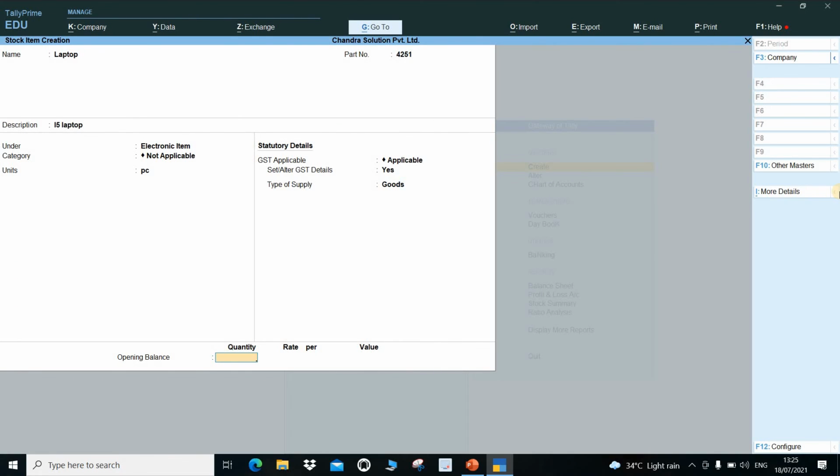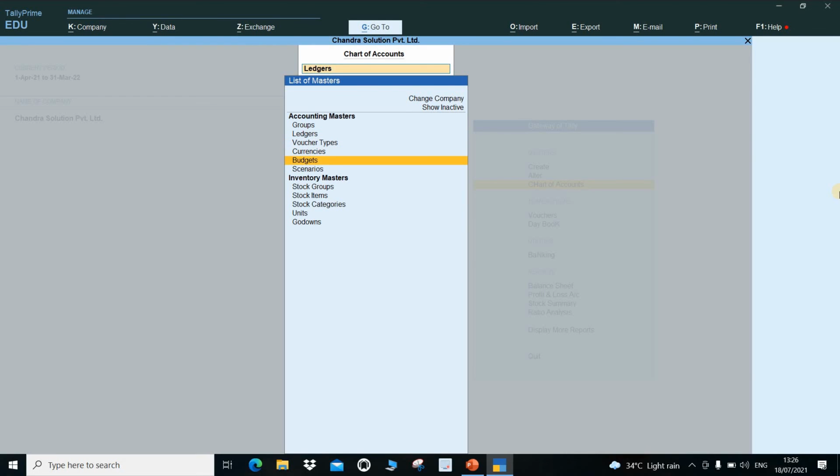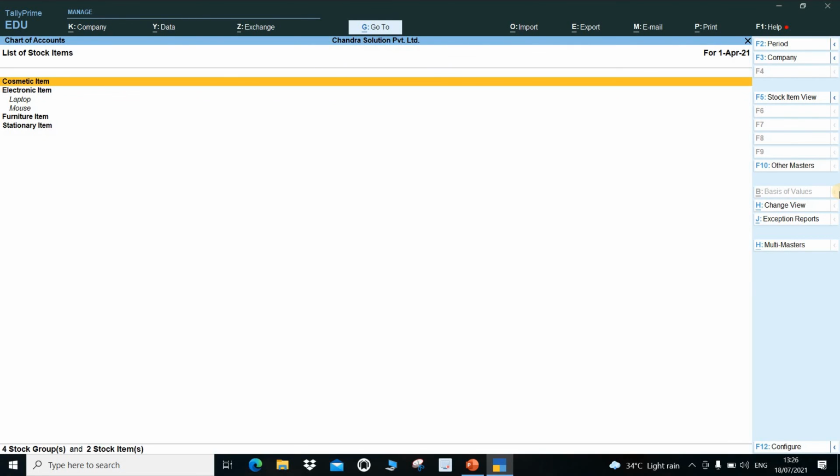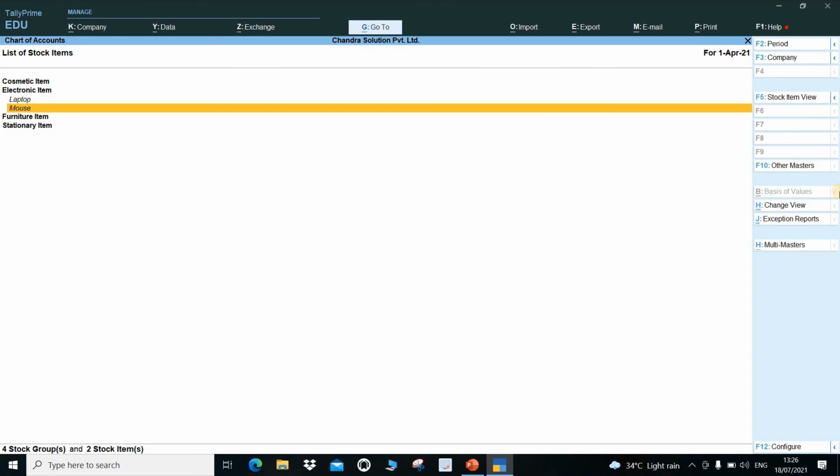Is there any opening balance of this stock? No. So escape this option and press Enter to save. The item has been created. So how can you see it? Escape, go to Chart of Accounts, go to Stock Items, press Enter. You can see here the item has been created under electronic items: laptop.